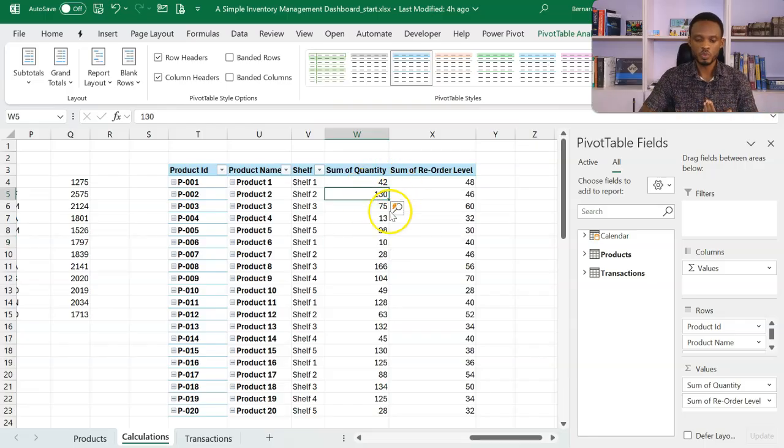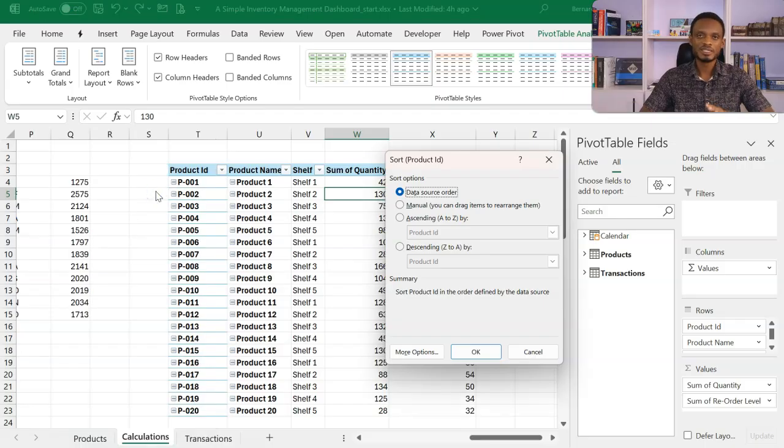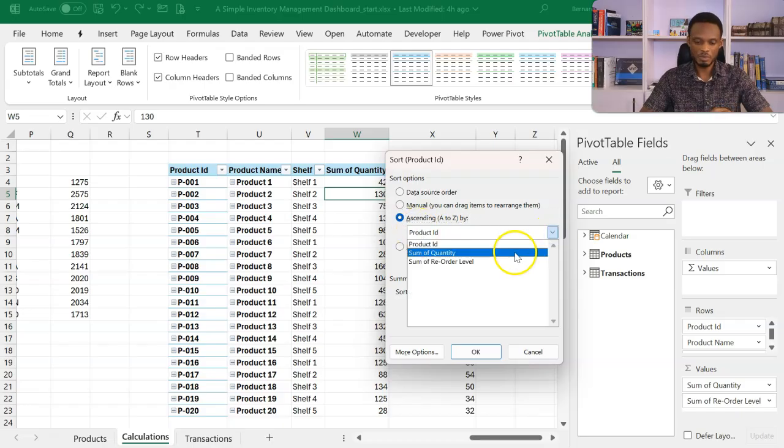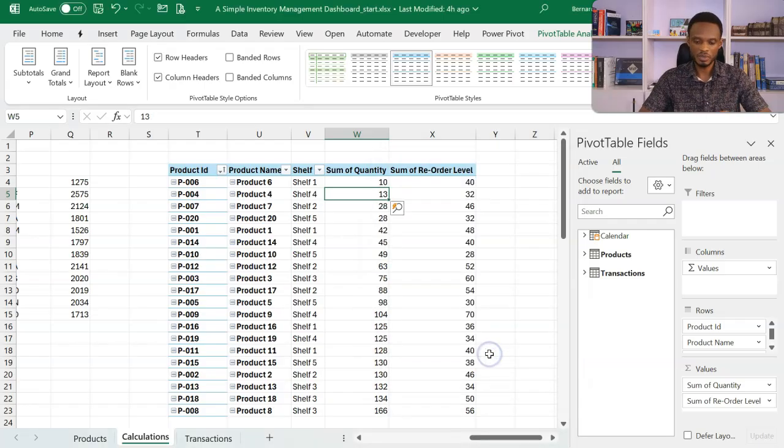Now, we want this table to show the item with the lowest quantity, so we want to sort it so that the item with the lowest quantity is always at the top. That can be done by selecting the filter icon here in the product ID, which is the basis for our sorting, and then going to more sort options. When this dialog box pops up, we have the option to sort in ascending order because we want the lowest on top. I'm going to sort this by sum of quantity, that is the net position, the available stock, and then click OK. So at every point in time, we see the bottom 10 that have to be restocked.